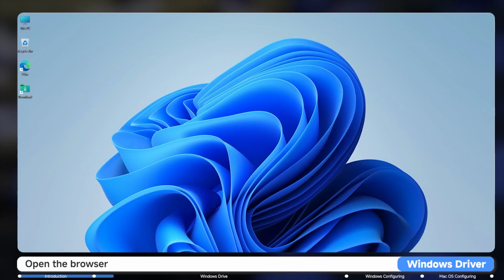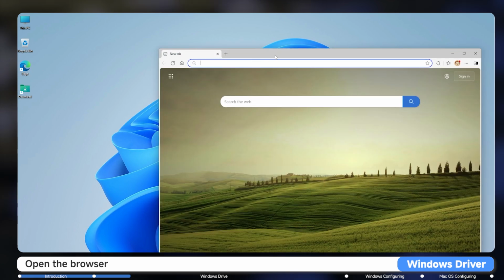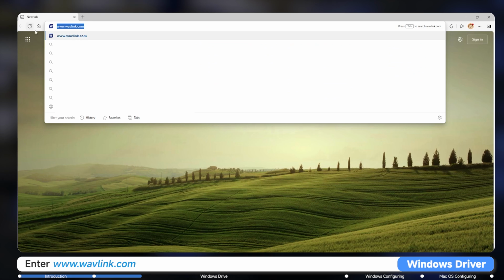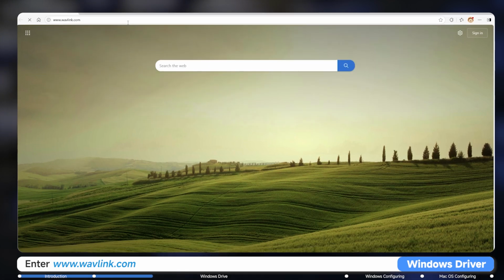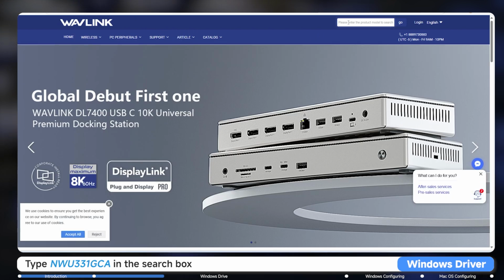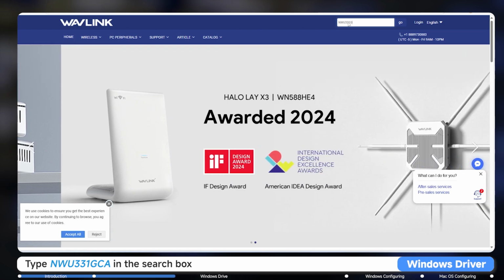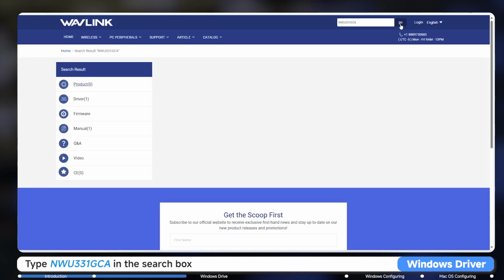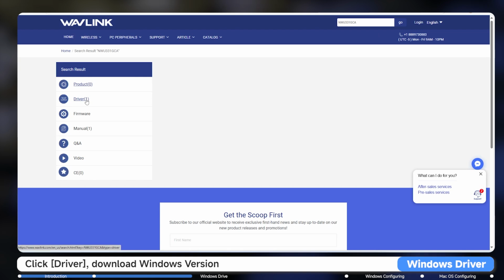Open the browser. Enter www.wavlink.com. Type NWU331GCA in the search box. Click Driver, download Windows version.